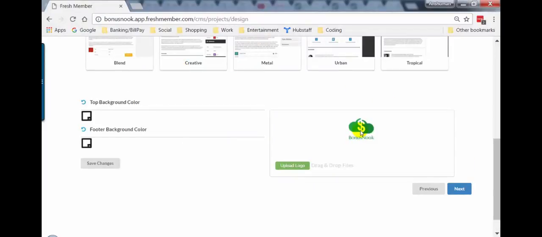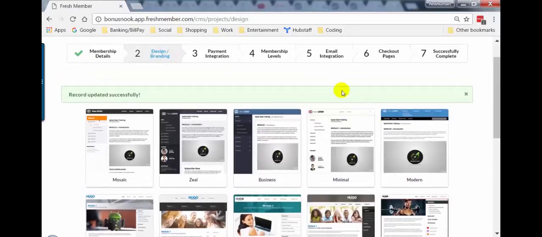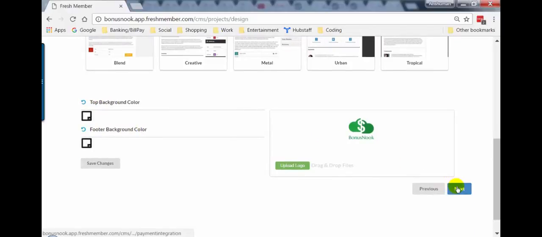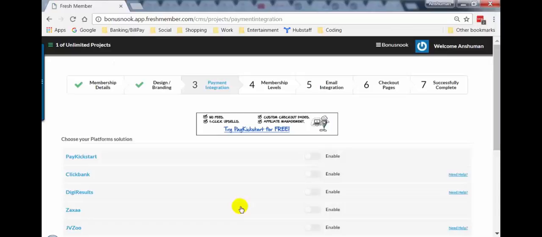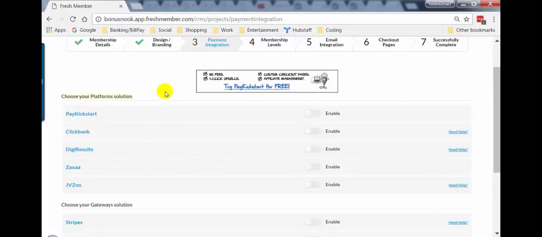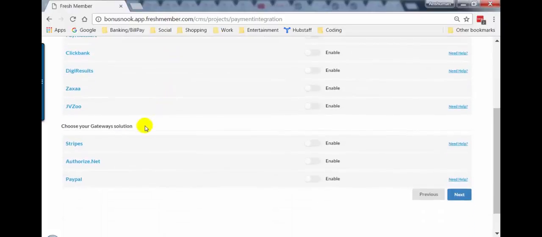Once the logo is uploaded, you've selected the theme, you have changed the top background color, you have changed the footer background color, and you've uploaded your logo, now let's click on next. It'll take us to the payment integration page. Here it gives you two options: one, to choose your market platform, and also to choose your payment gateway.